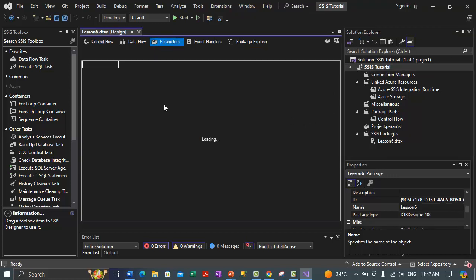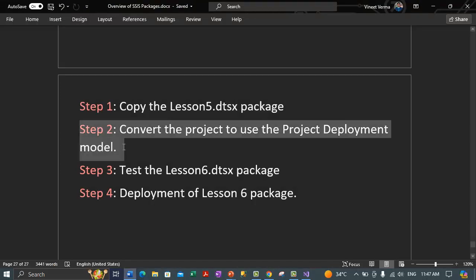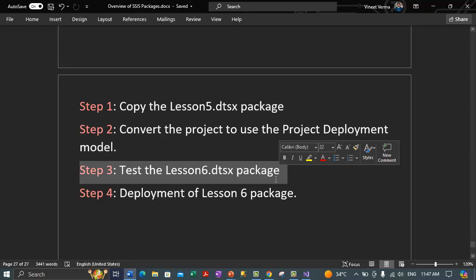Now select the parameters tab. Let's go to this parameters tab over here and verify that the package now contains a parameter var folder name. It is there. The parameter value is the same path specified as the new sample data folder on the C drive in the earlier configuration files. So, we are done with step 2 as well. We have converted the project to use the project deployment model. The next step is to test the lesson 6.dtsx package, so let's move on there. Let's test the package we have created.